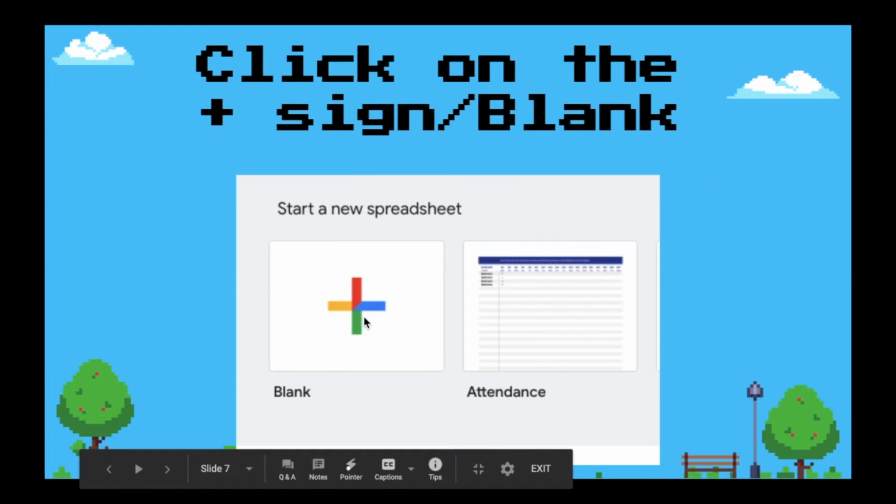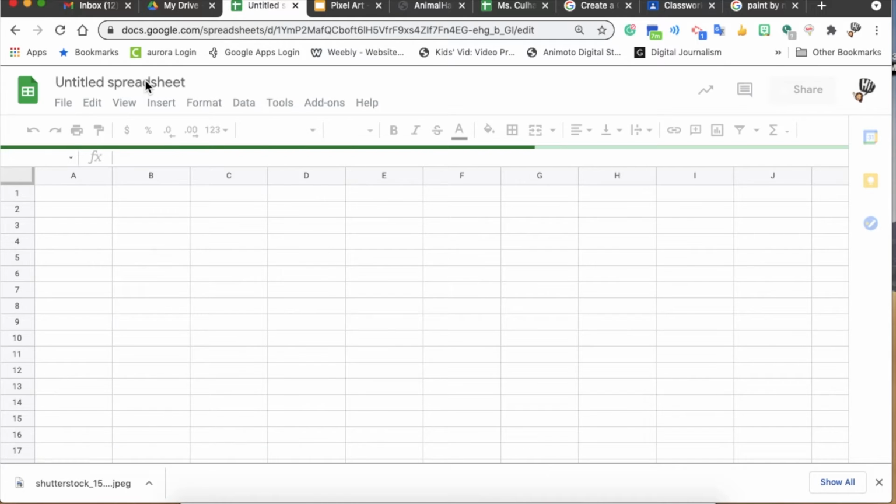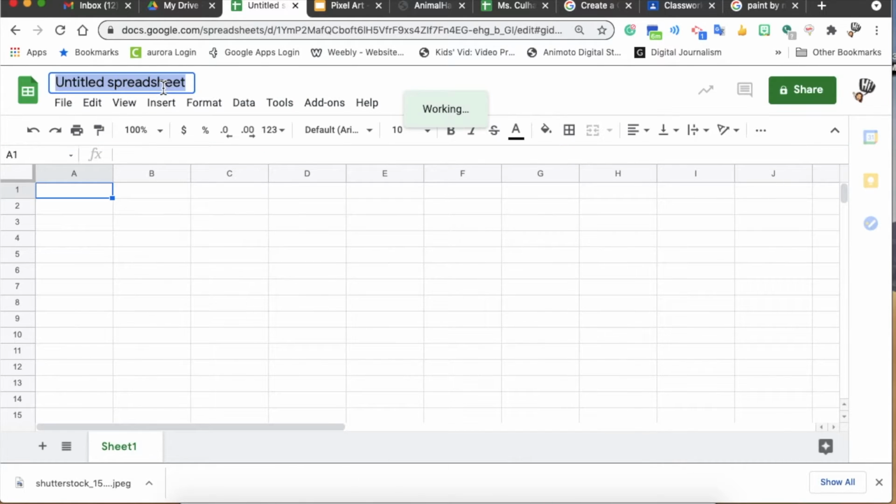Once you've clicked on it, you are going to click the plus sign, also known as blank, and it should open up a new spreadsheet called Untitled Spreadsheet. Write your name and lesson 1.